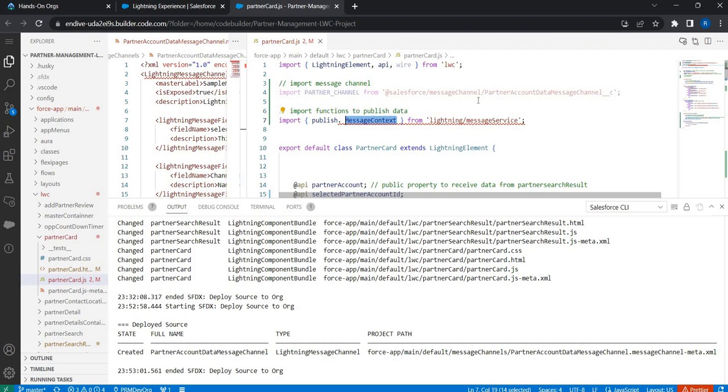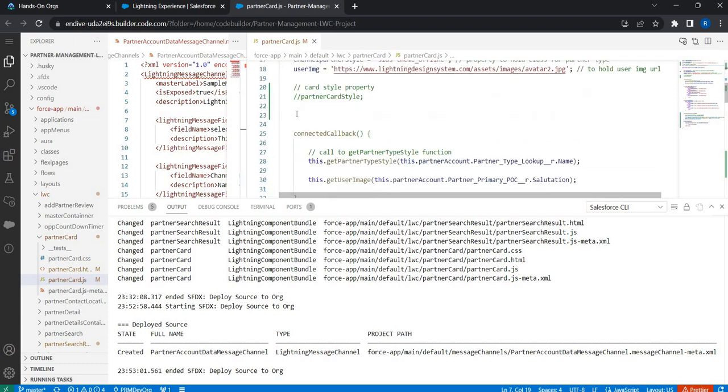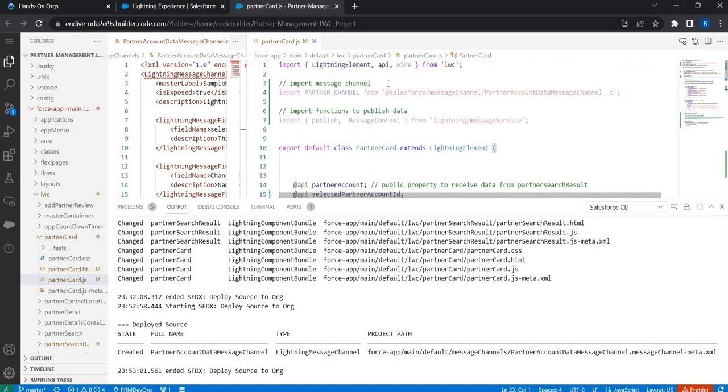Okay, so the partner card is a component in our case, acting as a publisher, and it resides inside the app page, etc. All the information about the publisher is captured in message context. It will also know the app page from which the data is getting published. So this is the first thing. We just need to import the relevant methods, and then let's quickly go back here. This is our step one.